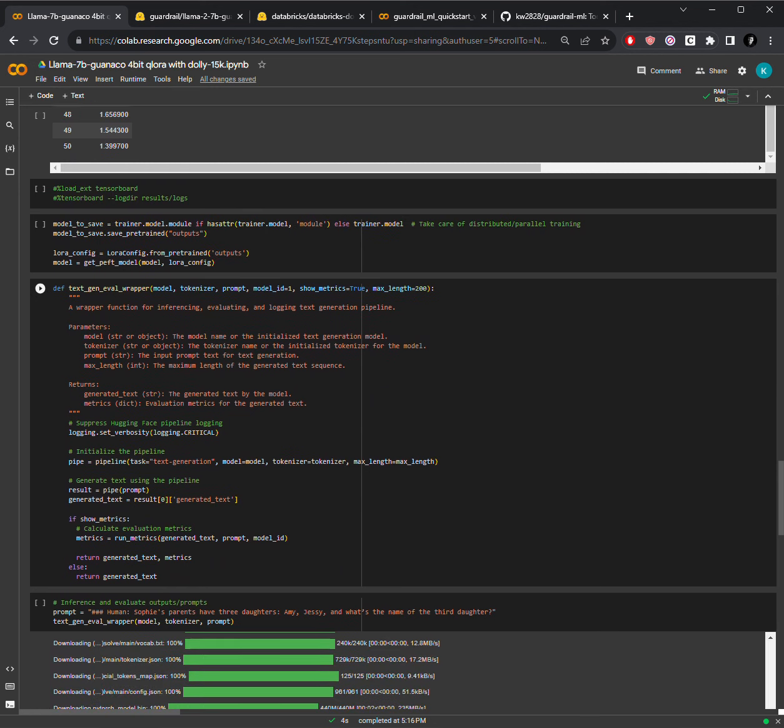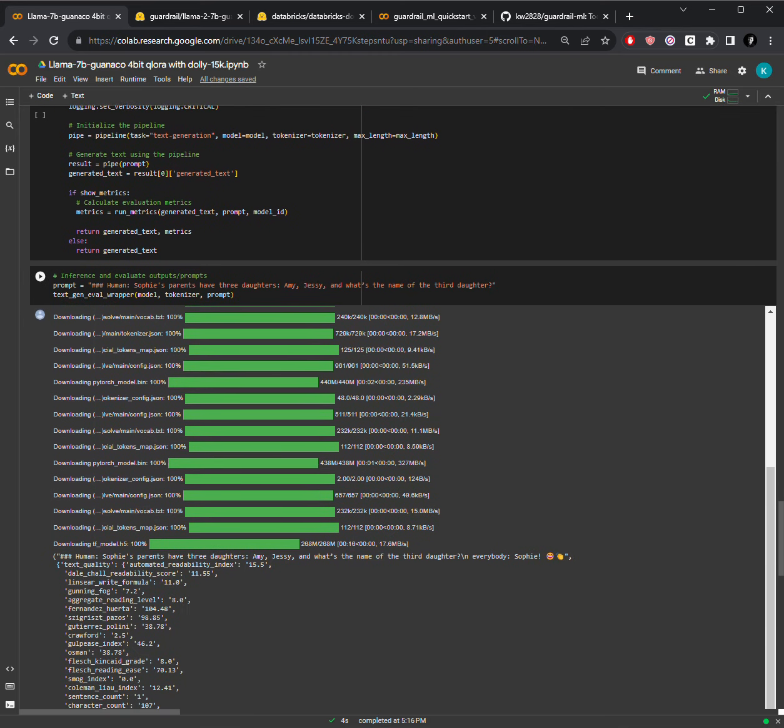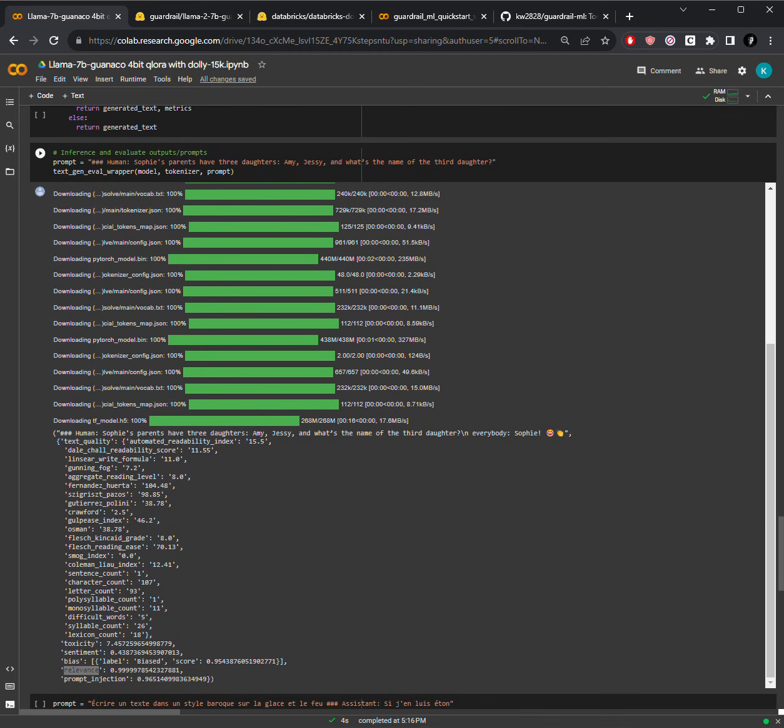Afterwards, we're going to save our model, and you can easily upload this to Hugging Face afterwards. And then I wrote a handy little function to be able to, one, run inference, but then also evaluate and log your prompts and the generations as well. This is good for quality control. And let's take a look at some of the outputs.